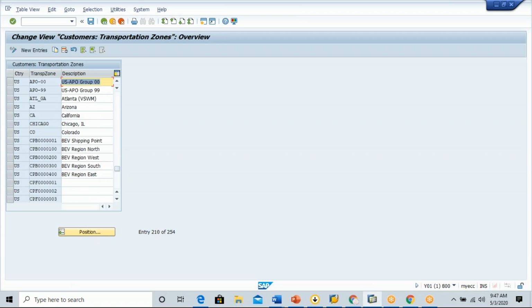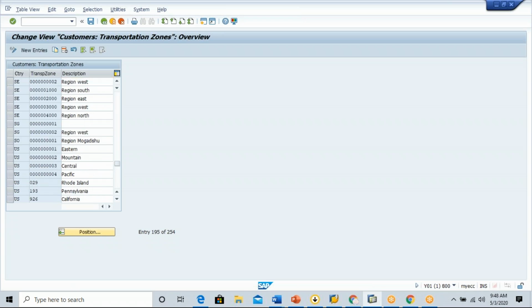For example, if you look at the US, there are different zones: Eastern, Mountain, Central, Pacific. Like this you can specify the zones, and these zones will be assigned to the customer masters and the plants. I will explain.